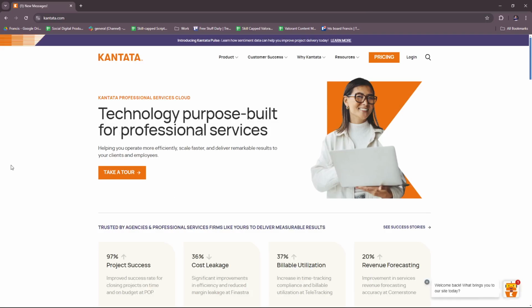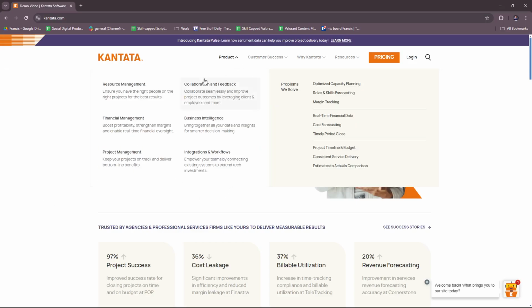And here, Kantata is basically, again, a cloud-based project management software that's designed for professional services teams, helping to manage projects, track resources, and collaborate effectively. Now here you can see a brief overview of their products.